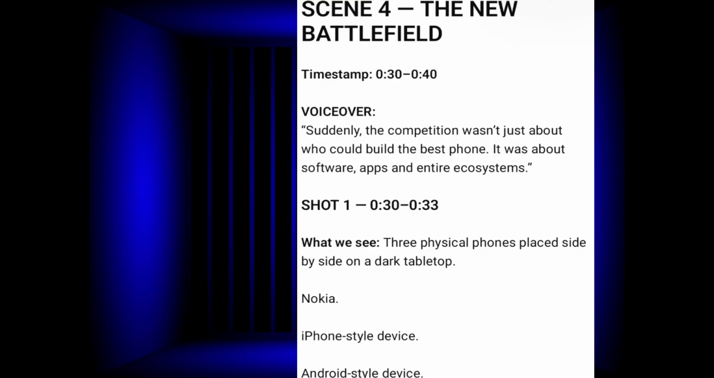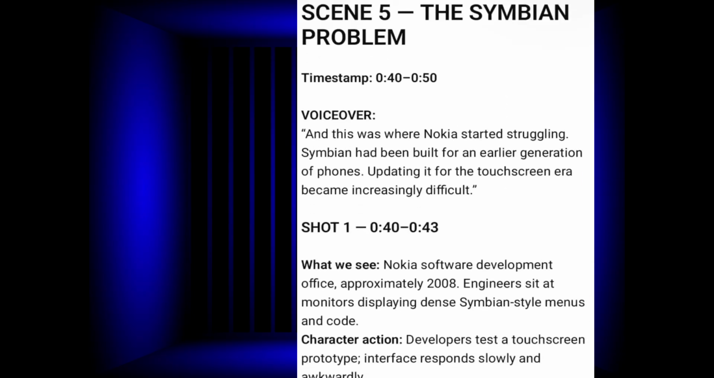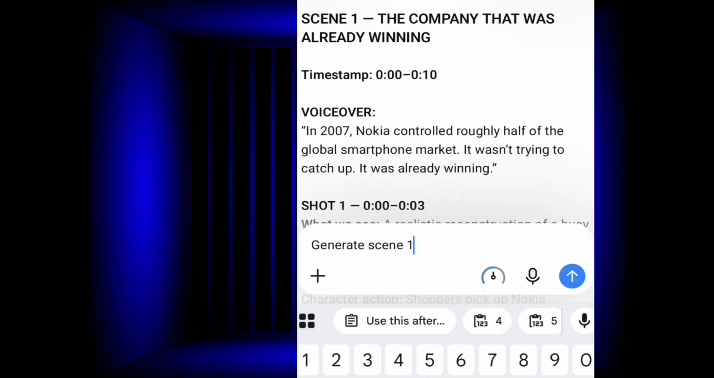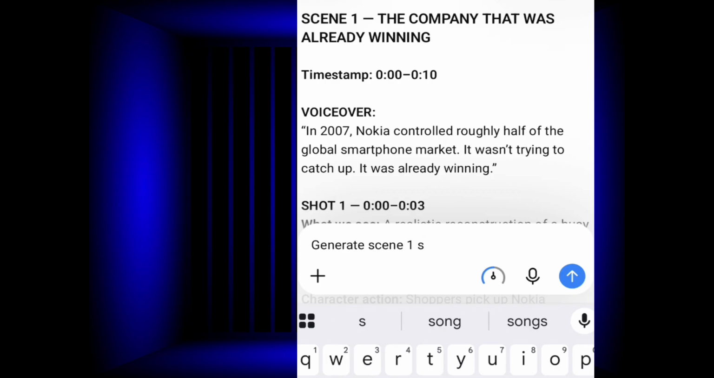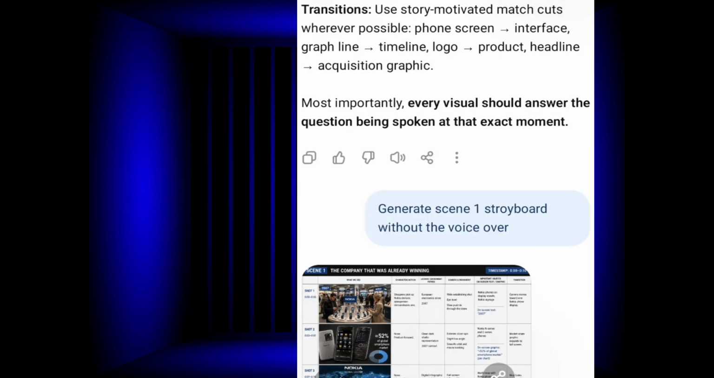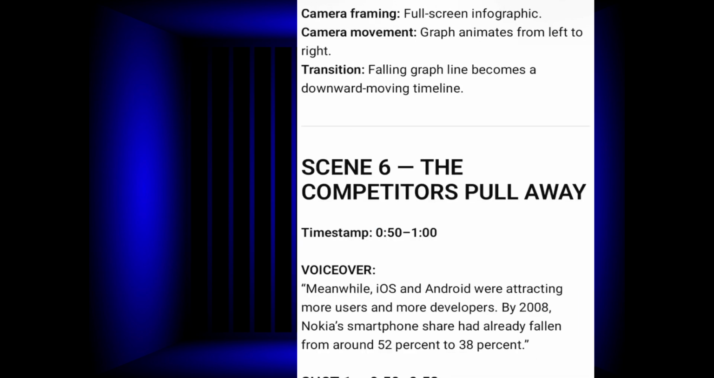Once the complete storyboard has been generated, you can start creating your storyboard images scene by scene. For example, you can type generate scene 1 storyboard without the voiceover. Then you repeat the same thing for scene 2, scene 3, and continue until the final scene. Depending on the length of your voiceover, you may have around 6, 7, 8, or 9 scenes.